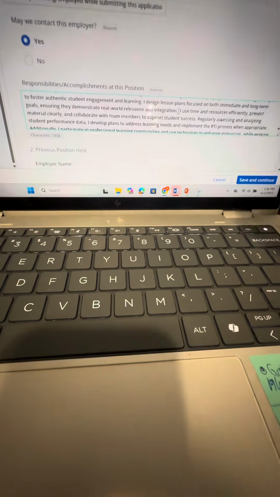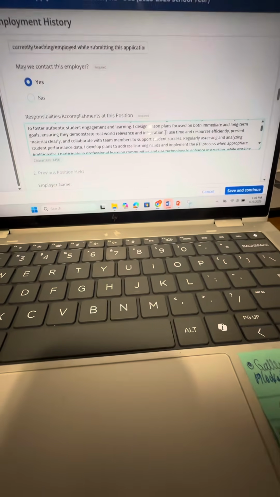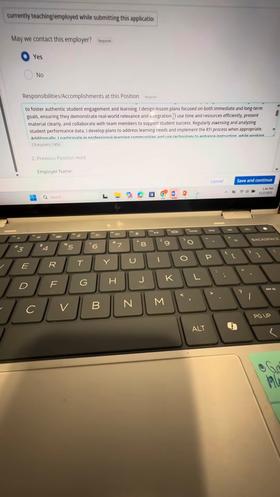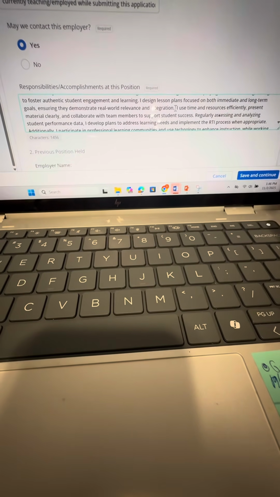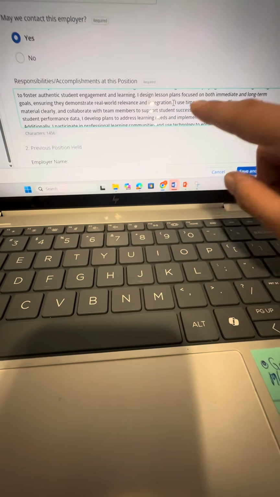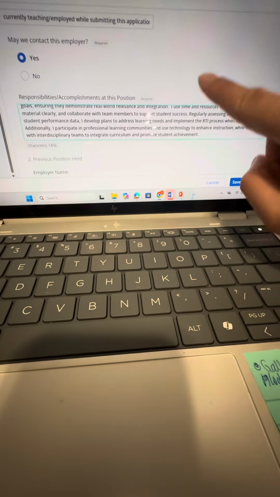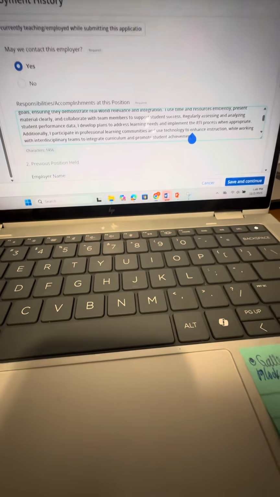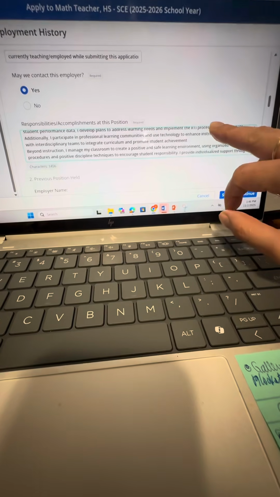So you personalize it. You just don't use ChatGPT and submit your application, because they would know. These people have master's and doctorate degrees screening your application. And they would know these terms, they made this one. So they would know if you just copied and pasted this in your application. So I use time and resources efficiently, present material. Maybe I made modules during the pandemic. I recorded videos to help the students during the earthquake. Yung mga ganun. Regularly assessing and analyzing student performance data.